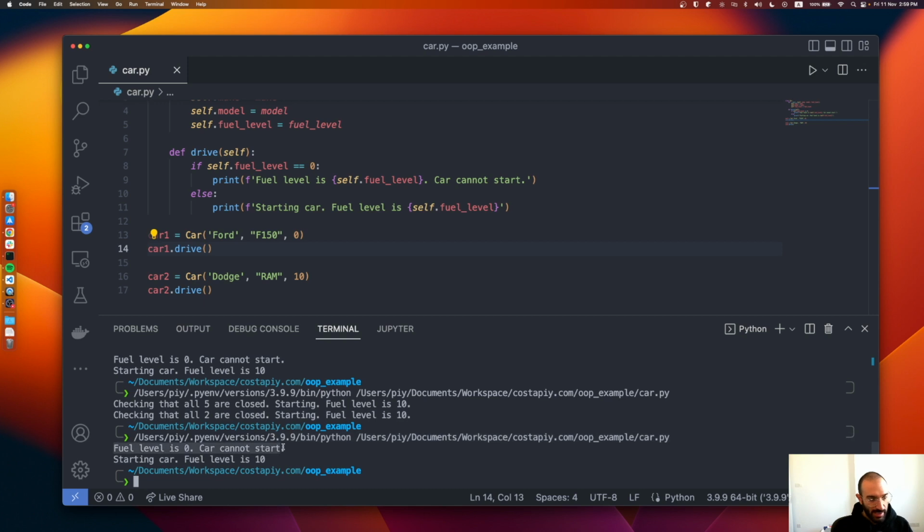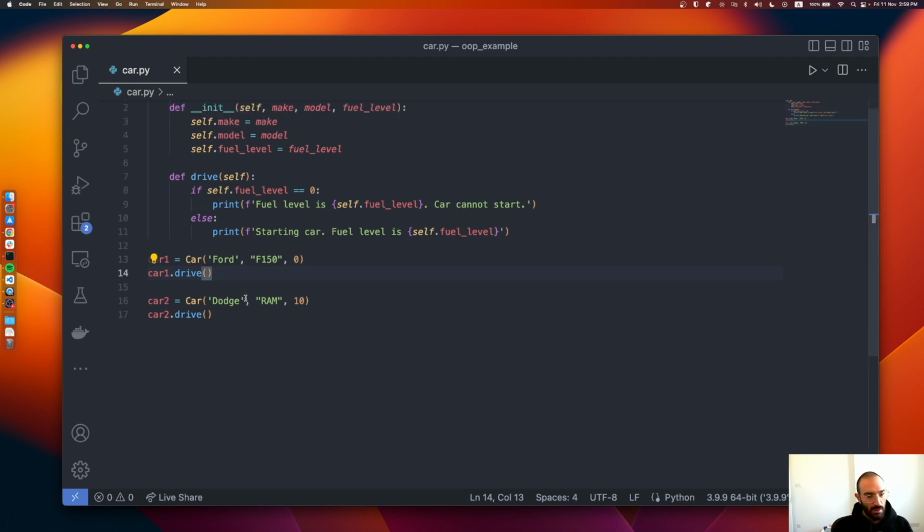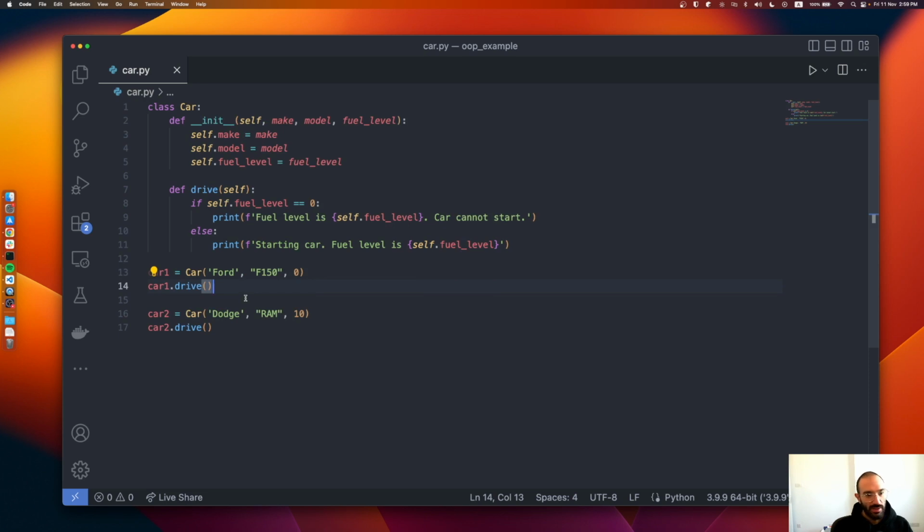So the first car says fuel level is 0, car cannot start. And the second one says starting car, fuel level is 10. So what I wanted to showcase here is that although our class didn't have any code changes, and we created these two cars using the exact same way, these two objects are behaving differently.